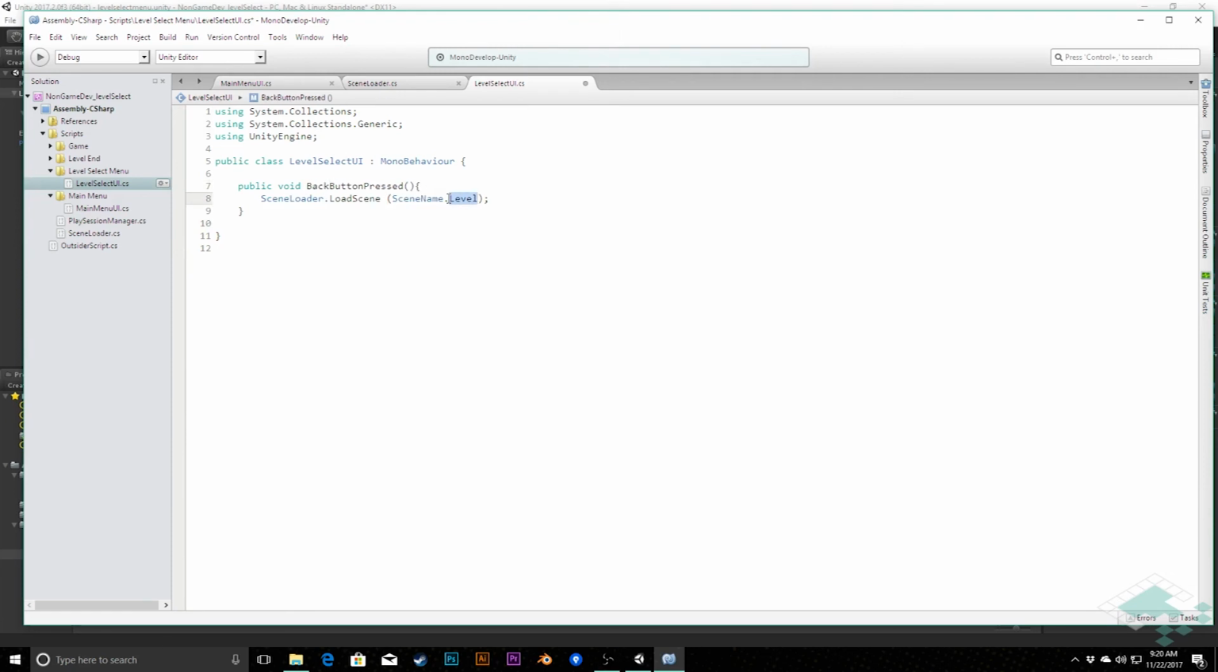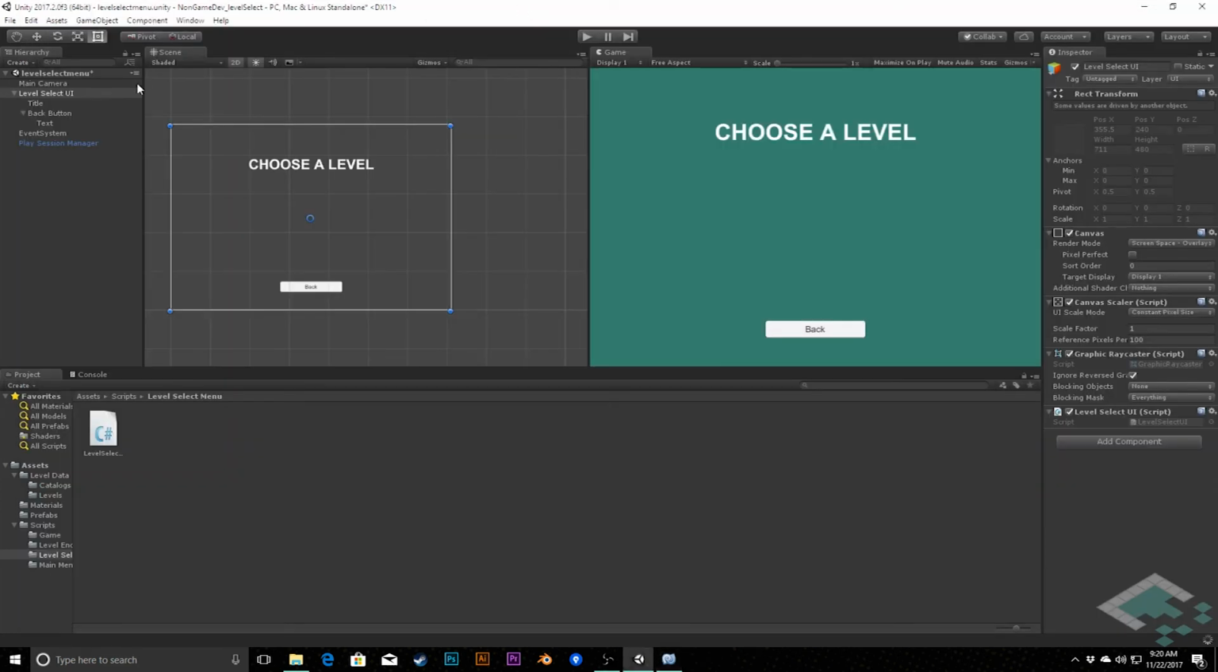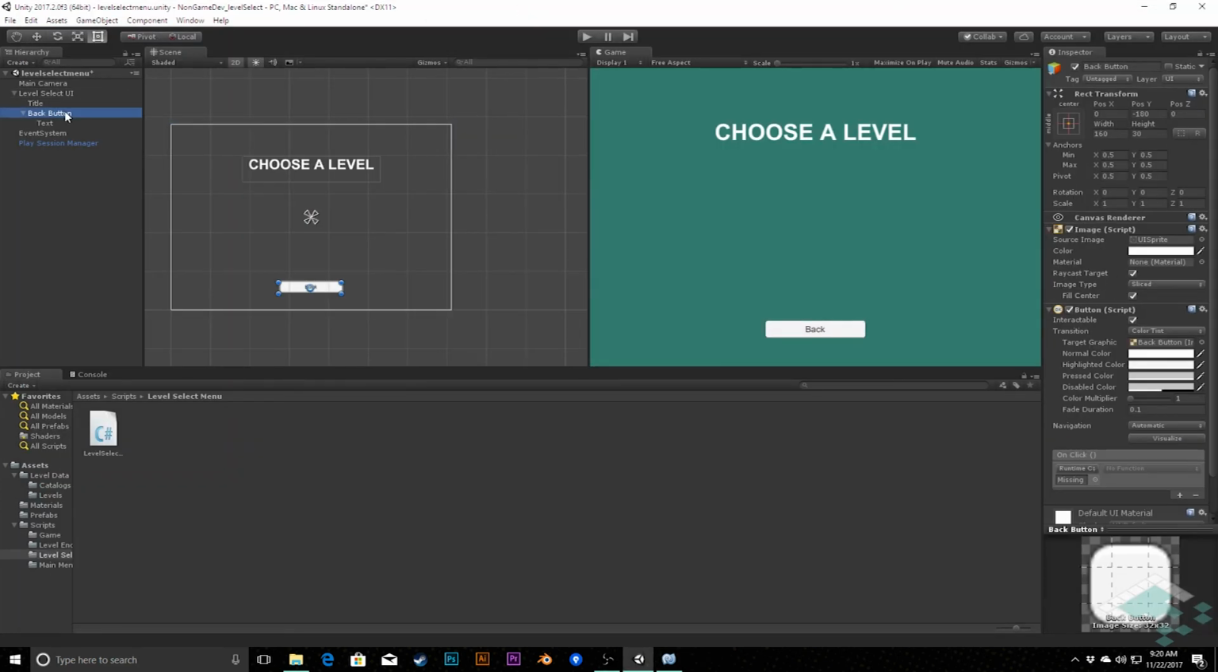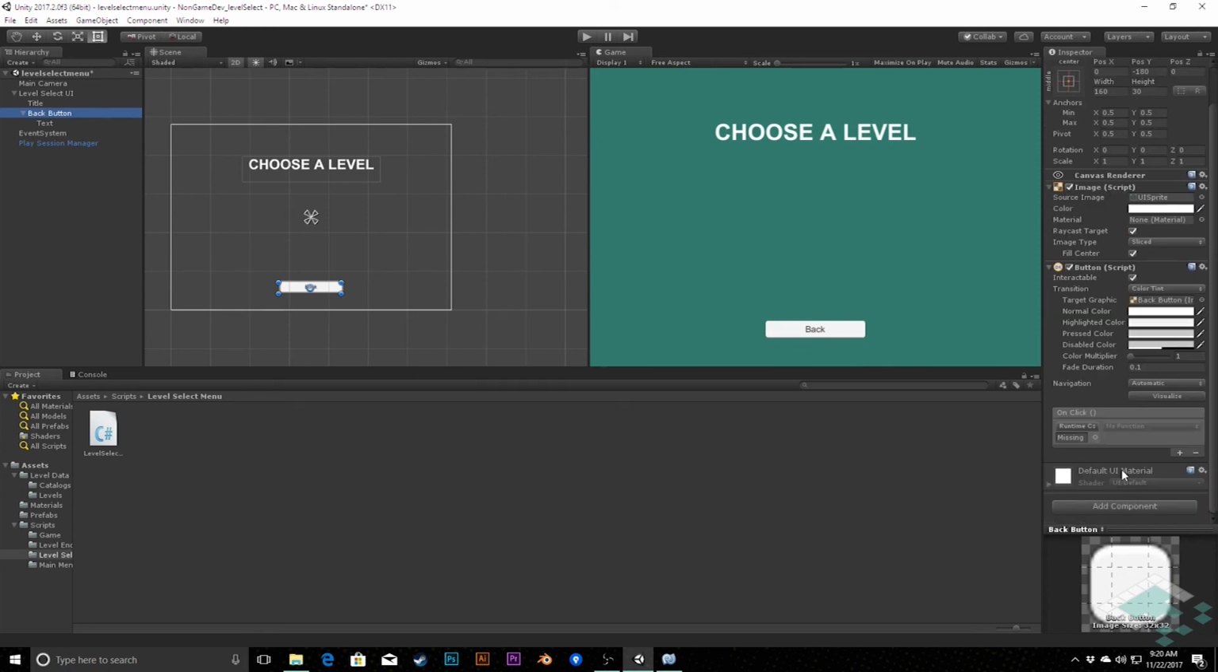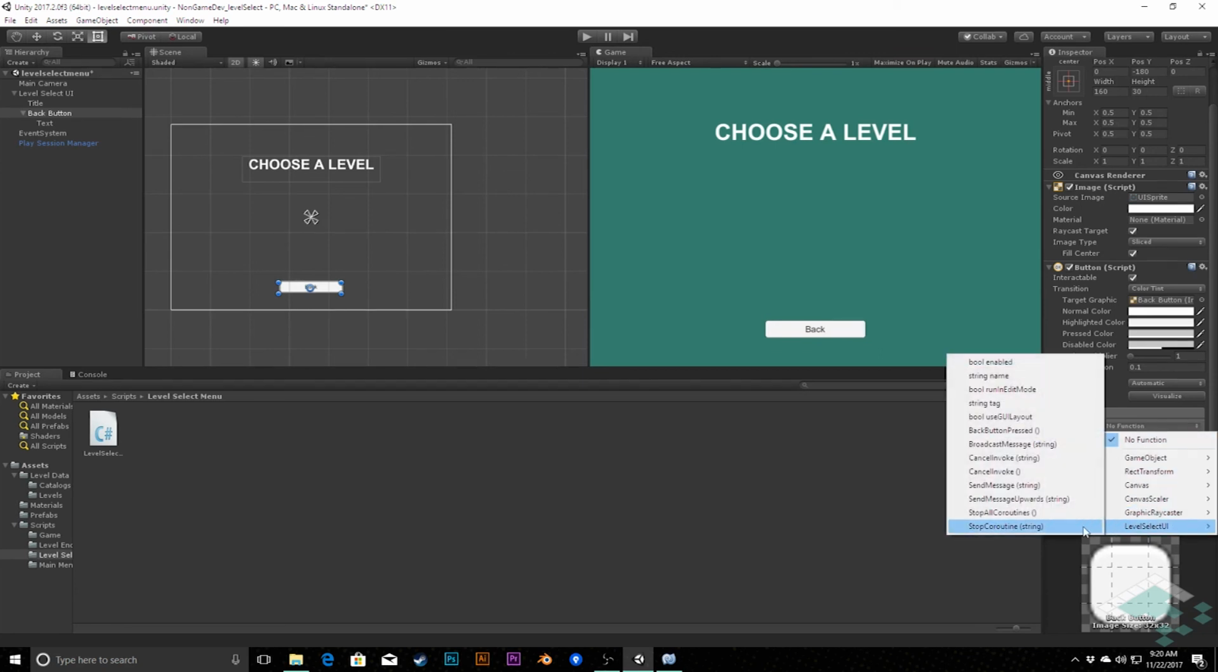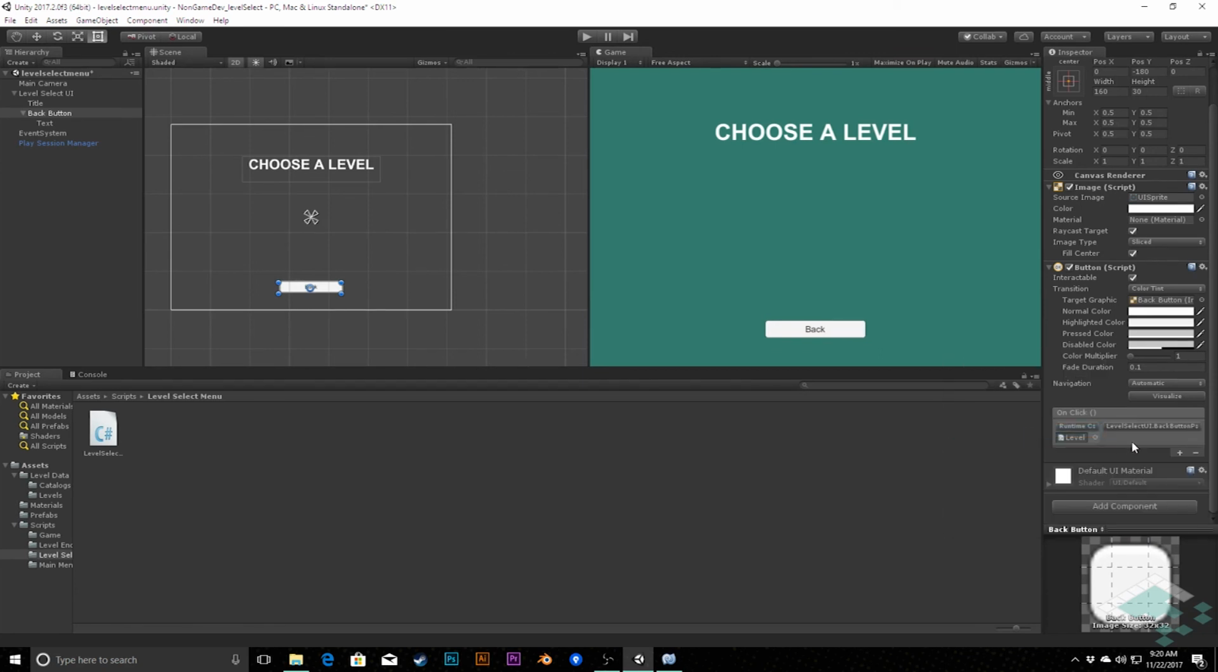And then I'm simply going to change the destination. Instead of going to the game level, we're going to go back to the main menu. I'll save this here. And we simply now need to make sure that our back button, now we see that this is missing because this was referencing that main menu object, which no longer exists. So instead I want to redrag the level select UI onto here and then go level select UI, back button pressed. So now this button knows that whenever we click it, we want to go back to the main menu.